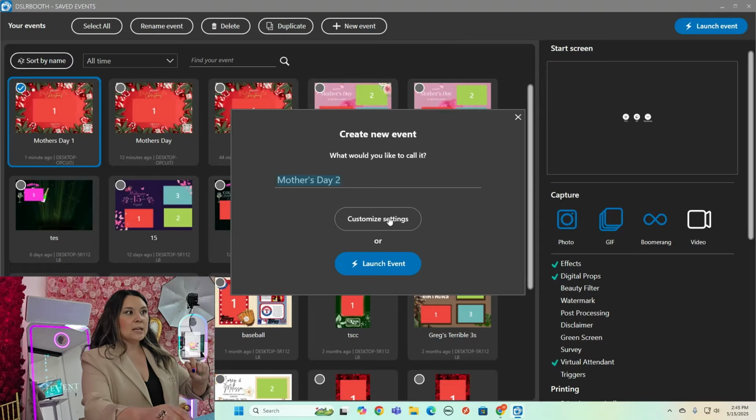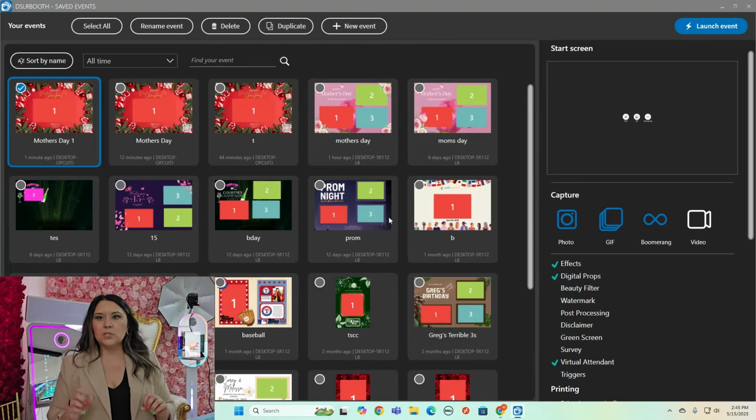Then I click on customize settings. Another thing, if you're doing an event, do me a favor.